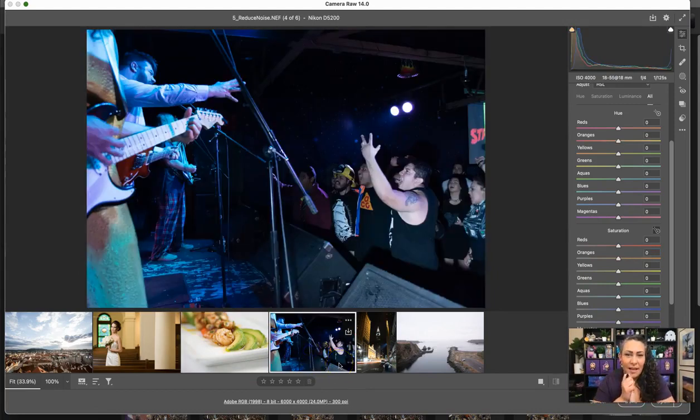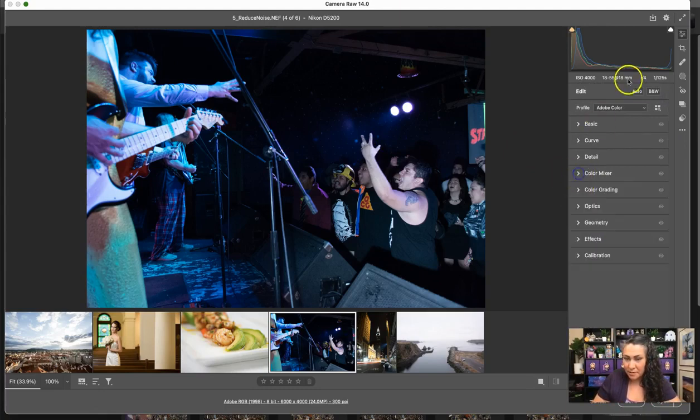So next, let's see. This one is reducing noise. Now, reducing noise isn't a huge thing, but I think Camera Raw does it better than Photoshop. So if I have a photo where there's a lot of noise, I do it here. And if you're wondering what I mean by noise, let's jump out of this real quick.